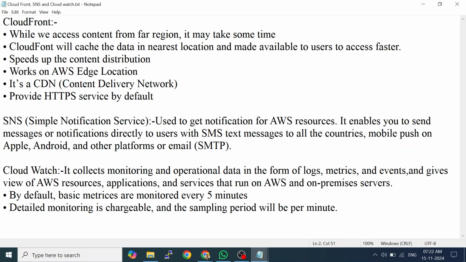SNS is a notification service through which we can get notifications of AWS services or CloudWatch events, and we can get notifications either using SMS or email. And CloudWatch is like a monitoring service in the cloud.